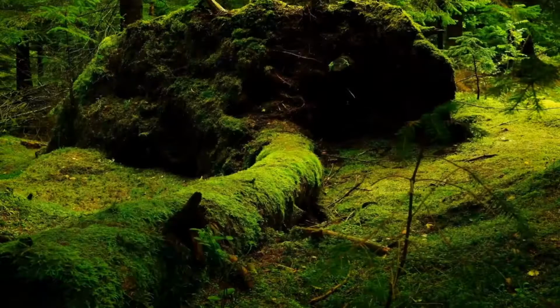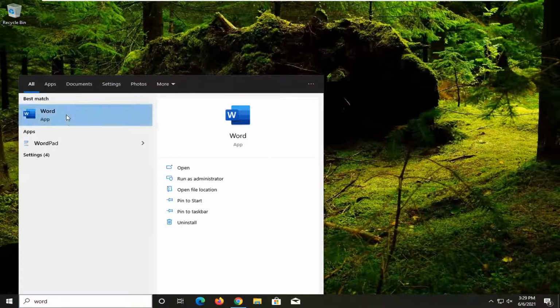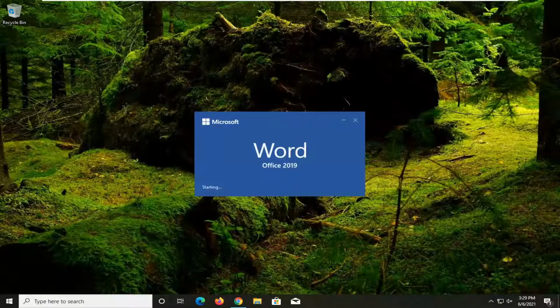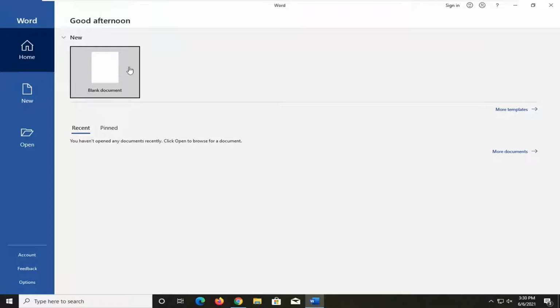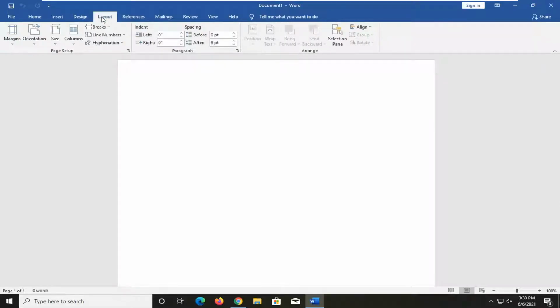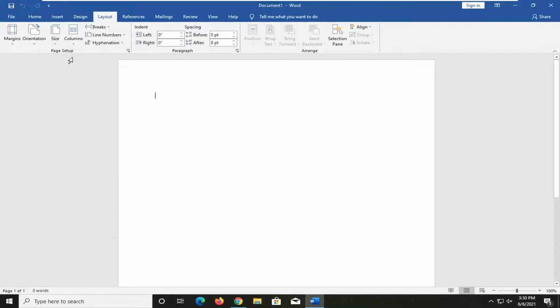Now you want to close out of here. Open up your Start menu. Type in Word. And you want to go ahead and open up a document. Select the Layout tab. And then where it says Size, go click the little drop down. And then you want to go ahead and select Letter. Once you've done that, hopefully you should be good to go.